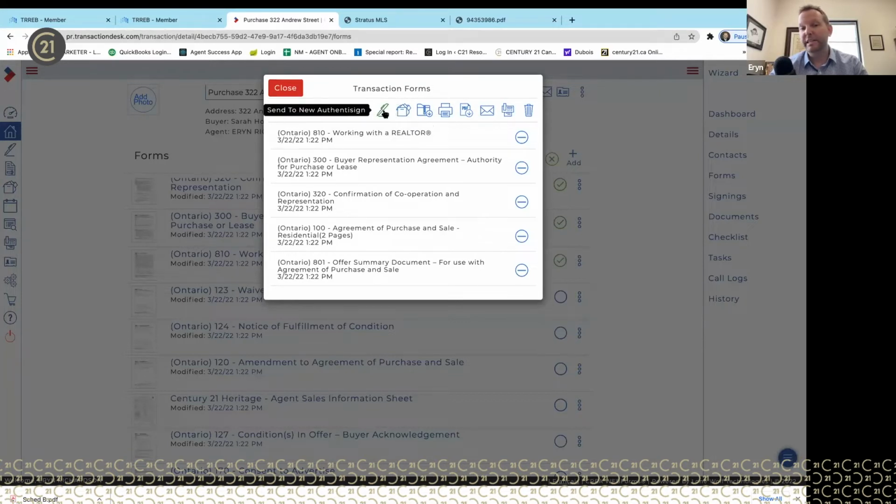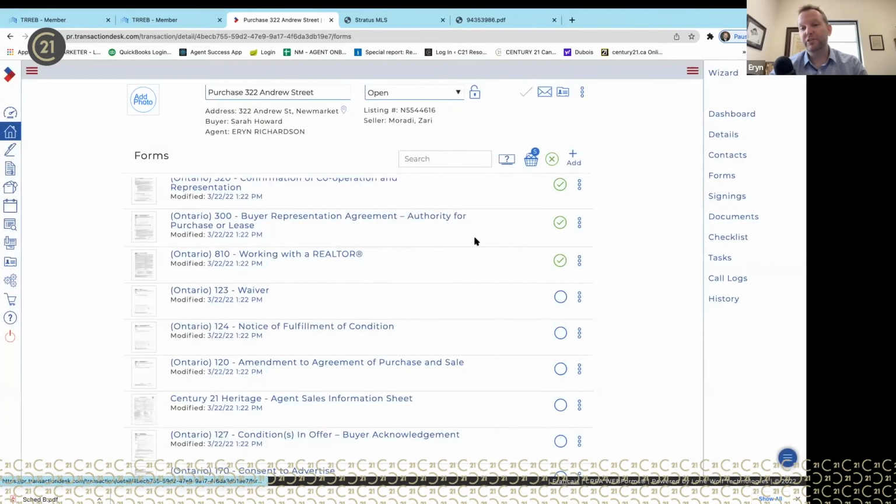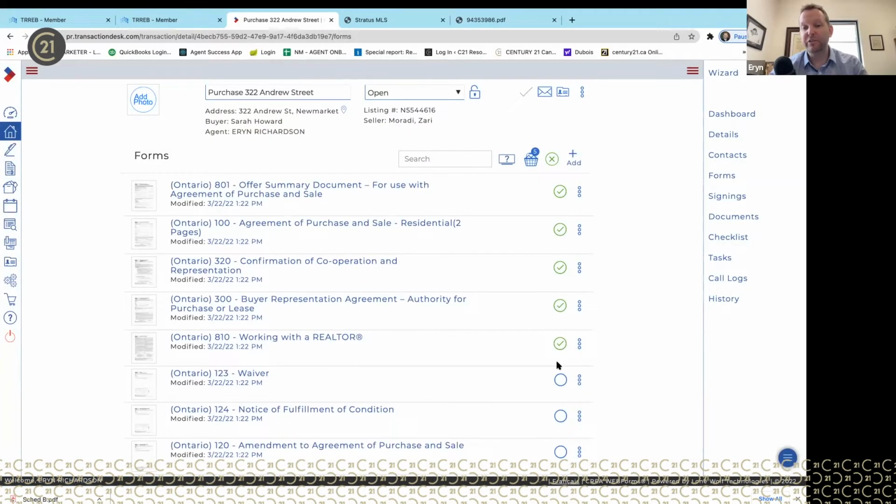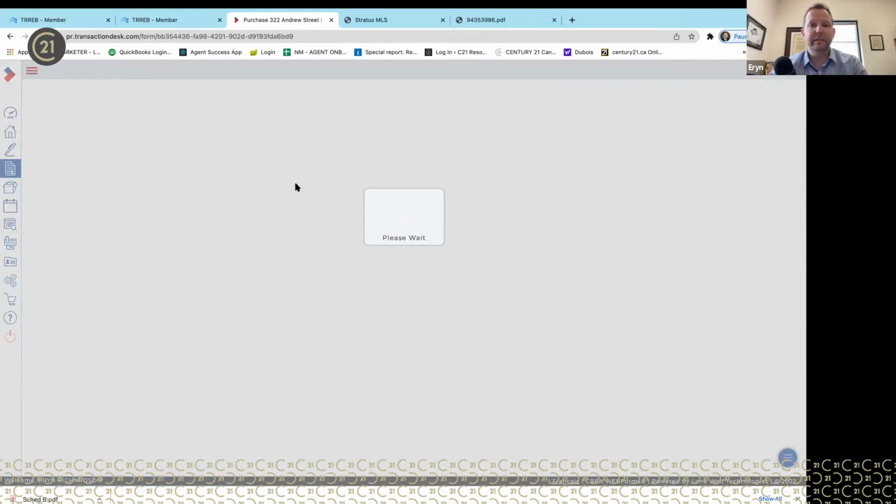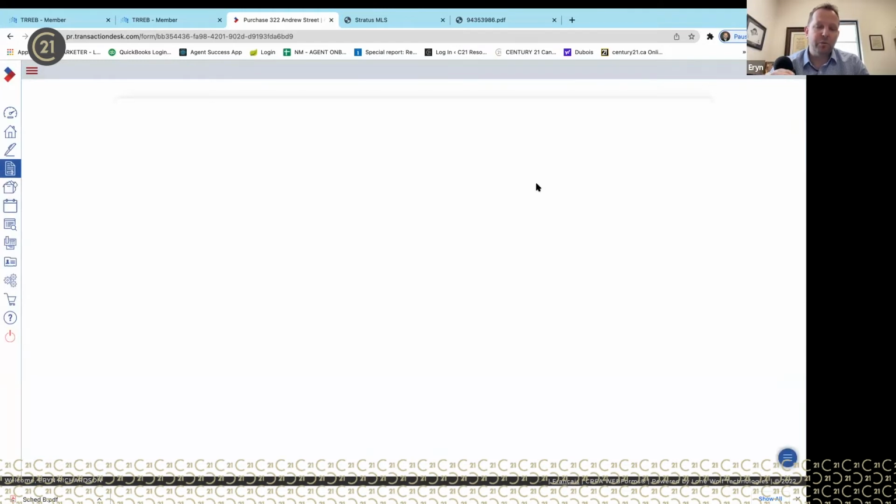It only allows you to send it to Authentisign after they're filled in. So it's strange that I can't click on that and then have only the forms I'm working with. If anybody has a workaround on that, that's great. But essentially you're going to start working from the top down and just start filling the stuff in. So click on the first form, which is the offer summary document. By the way, all those check marks really didn't do anything. You would think they would, but they don't. So we'll click on the first one and start working with them.